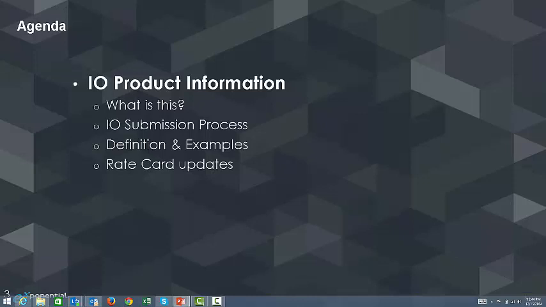We'll start with a basic overview of what I/O product information is, then we'll cover the definitions for each of the fields that will be collected. That's really going to be the meat of this presentation. Then we'll cover how these fields impact the rate card.